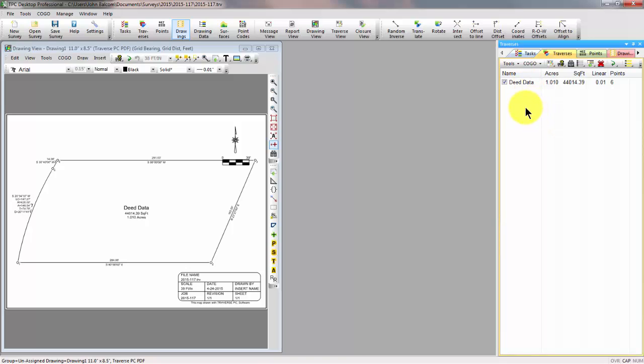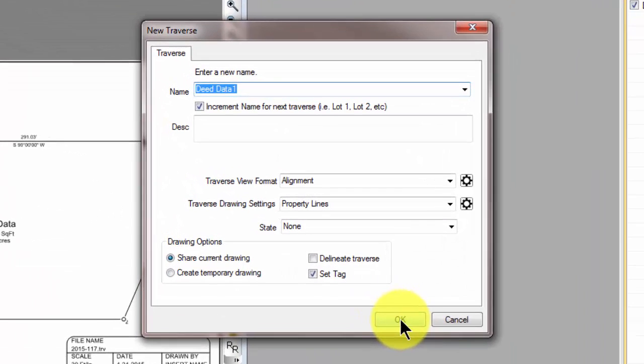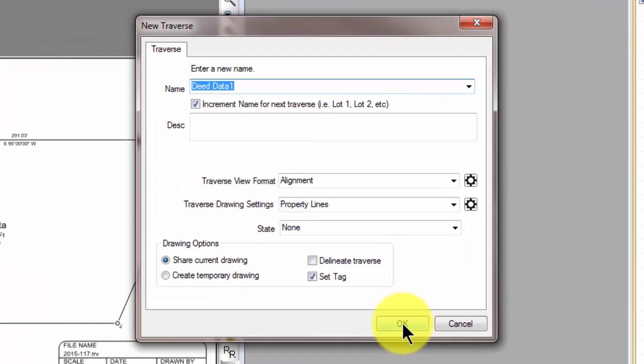So like I did before, I'm going to double-click any blank line in the Traverse Manager to add a traverse. I'm going to call this one field data. And just like I did before, I'm going to choose my Traverse View format and drawing settings before I open the Traverse. Just easier to do it this way.